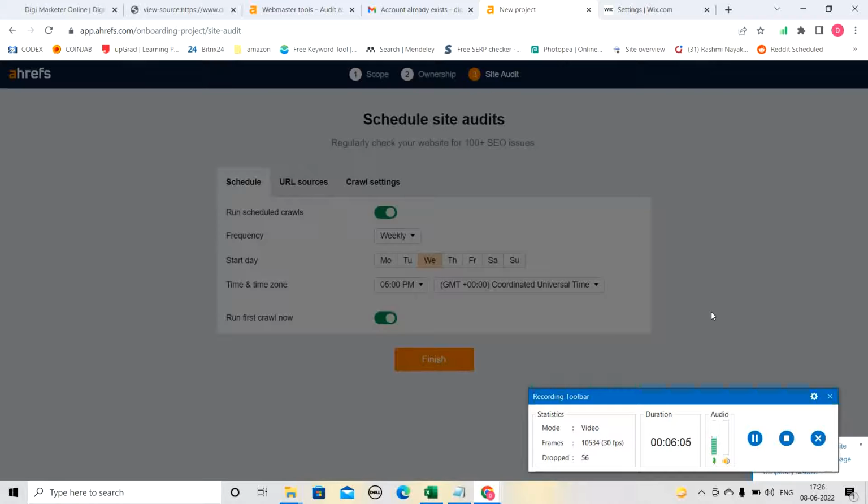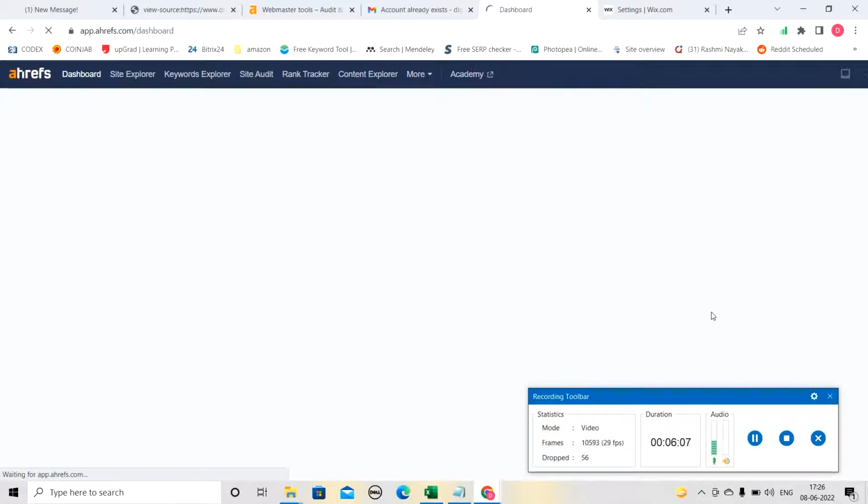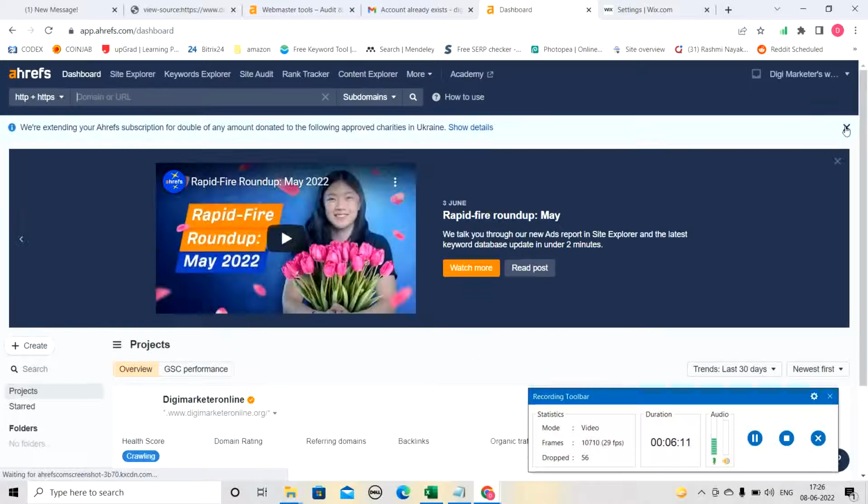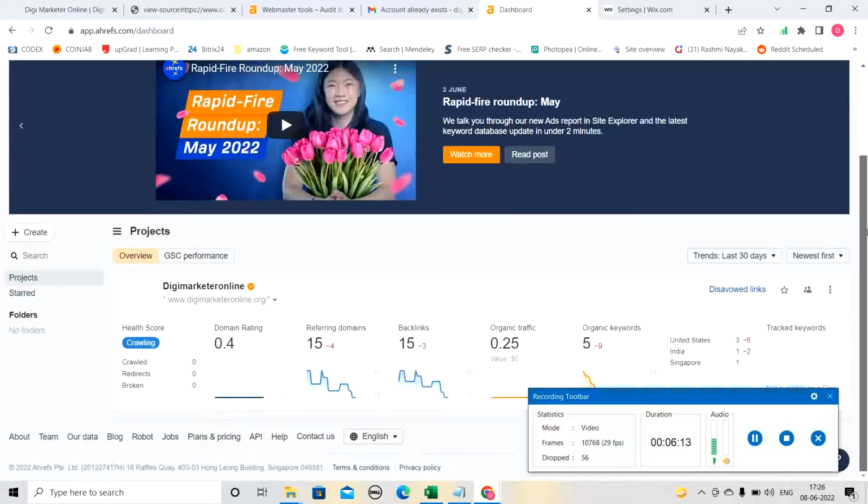This will take some time, but once that is done, it has gone to the dashboard and it is showing me the metrics of my website after crawling. According to this, my domain rating is 0.4 and I've got 15 domains. Backlinks I have 15. The organic traffic is 0.25. Organic keywords is 5, and most of it is from the United States.